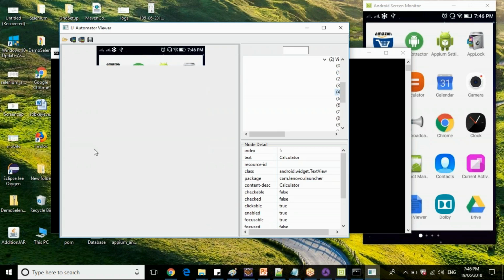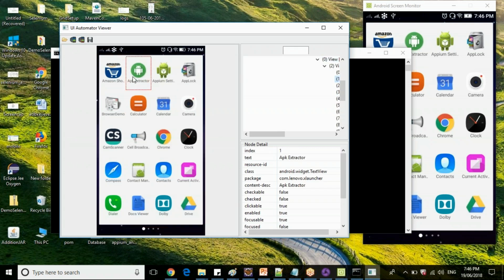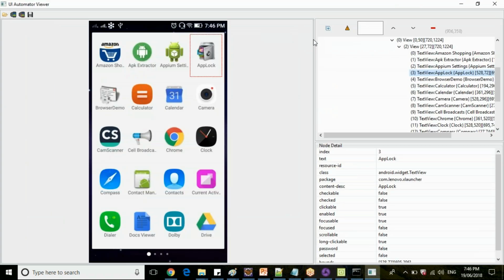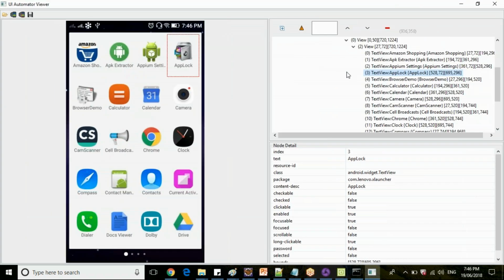Then it will show you the list of the screen DOM properties here. On the right side, you can see the DOM properties like this.